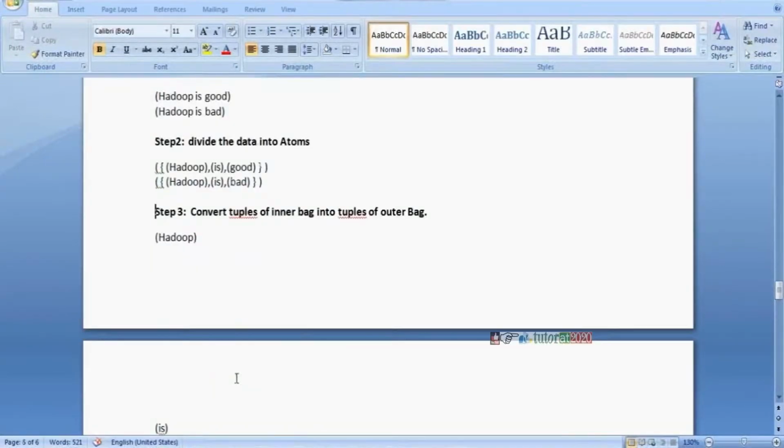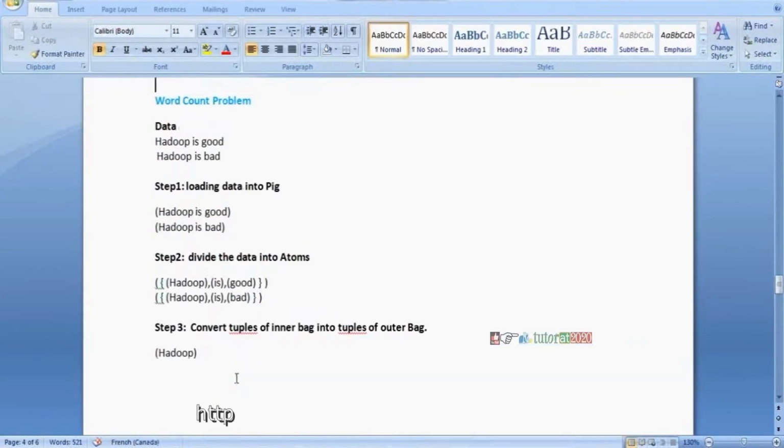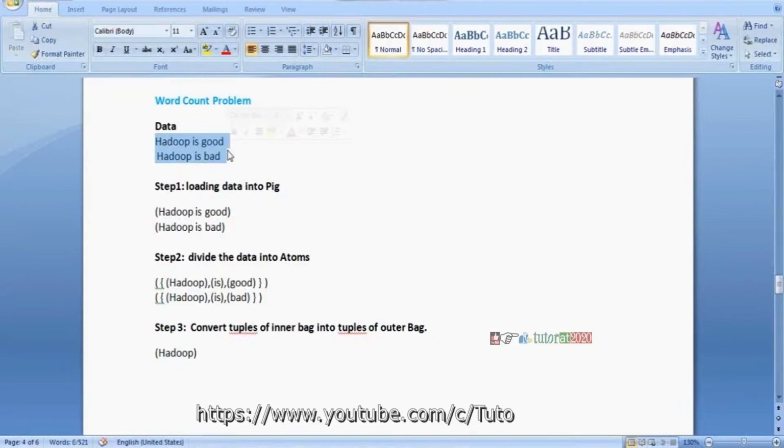See, this is one small use case. Like everyone knows, in the word count, I have some documents available. Just imagine: Hadoop is good, Hadoop is bad. Same data. Just imagine I have a huge document with millions of records. I want to find out how many times each and every word repeats.